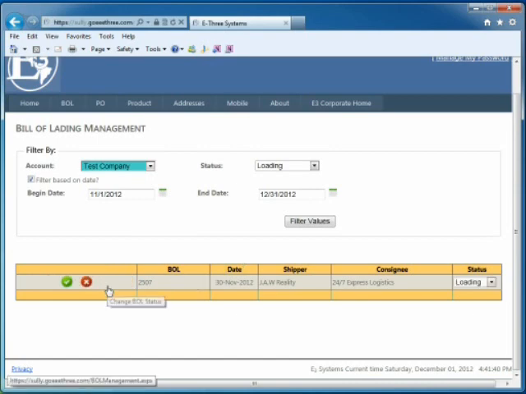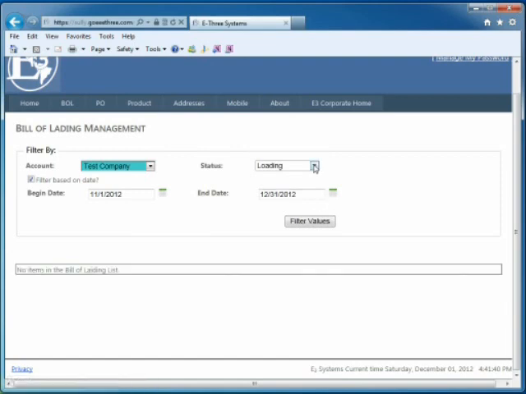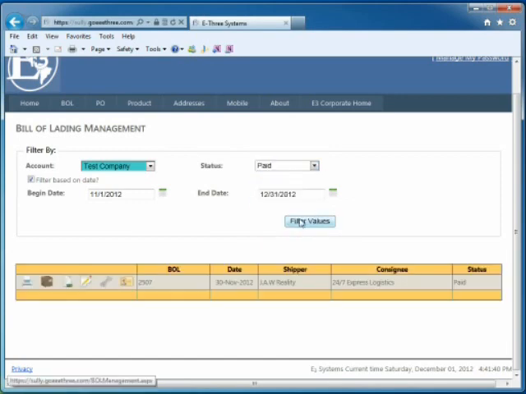You can even say, you know what? I think that this one is paid in full. You mark it as paid, and now you have an easy way to track all of the paid bills of lading or invoices that you've created for your business. Well, that's well and good. Maybe you want to do something else too. Let's set this back to new.